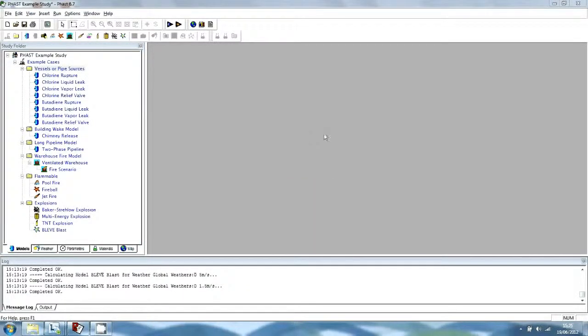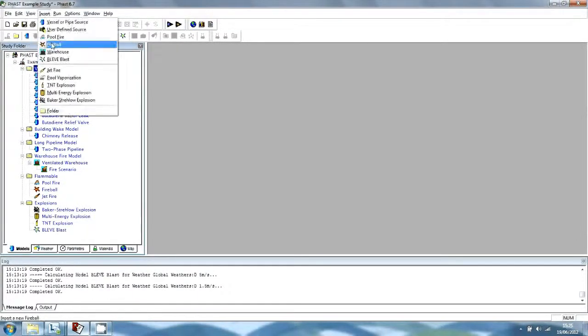To view the graphs for the chlorine and butadiene releases, select the vessel or pipe source folder and select the option to view graphs from the View menu.